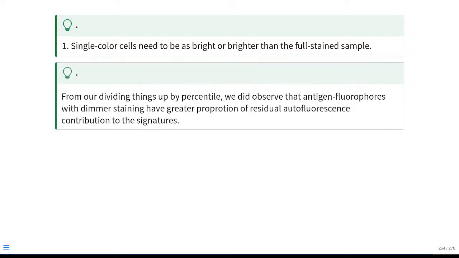Just from what we were playing around with today, we can see that when we divvy things up by percentile, the antigen fluorophores that had thinner staining combinations ultimately had a greater proportion of residual autofluorescence contributing to the overall signature, which would also explain why, when you were gating broader like that, you ended up having issues with your unmixing.